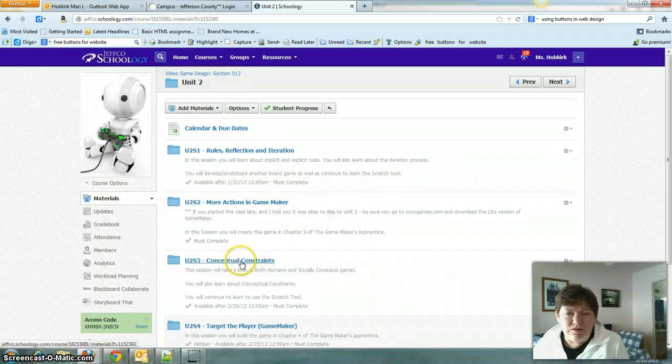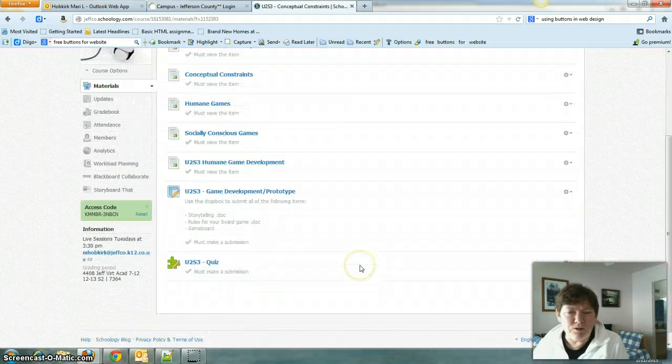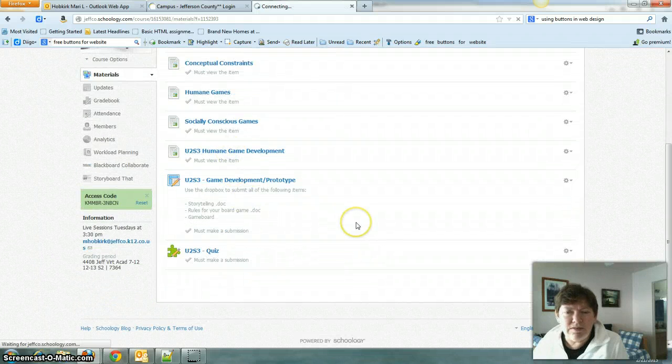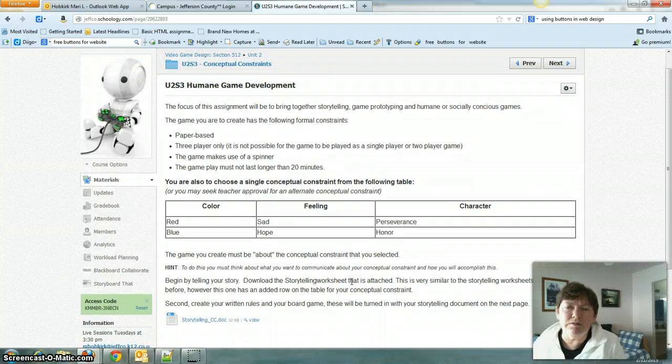So in Unit 2, Session 3, this again focuses on conceptual constraints. When you do this assignment for the prototype that's due this week, I'm pretty sure I talked about this in the last video, but again, remember you're only going to choose one conceptual constraint that's here in this table. And if you have ideas for other ones, you certainly could have emailed me and I would take that into consideration. You're going to fill out the storytelling doc.